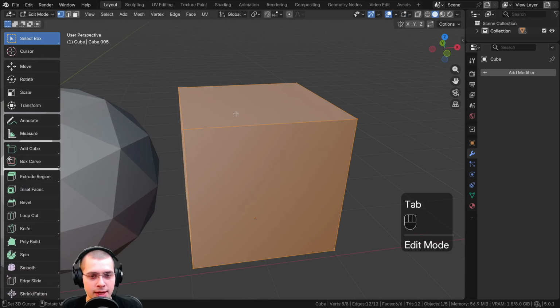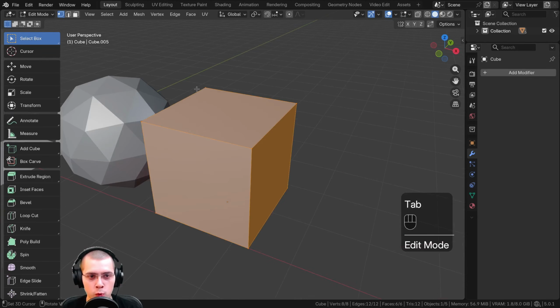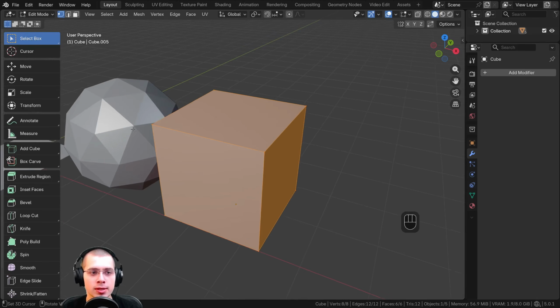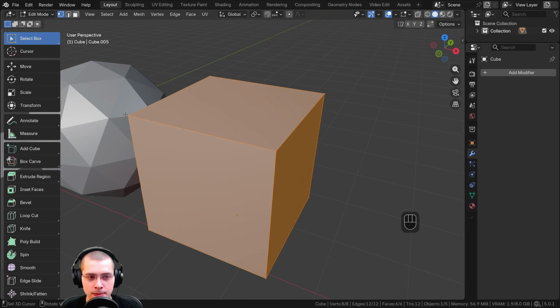Now, if we hit the Tab key to go into edit mode, I want to talk about what a mesh is actually made out of. So a mesh is made out of three things. It's made out of vertices, it's made out of edges, and it's made out of faces.